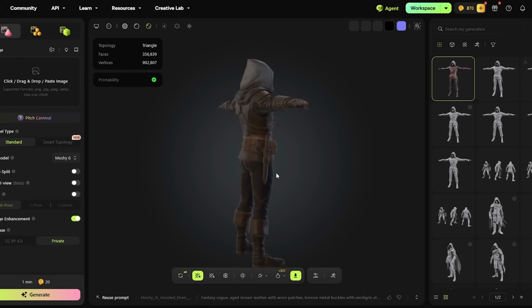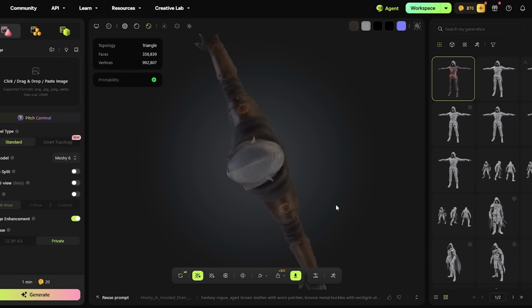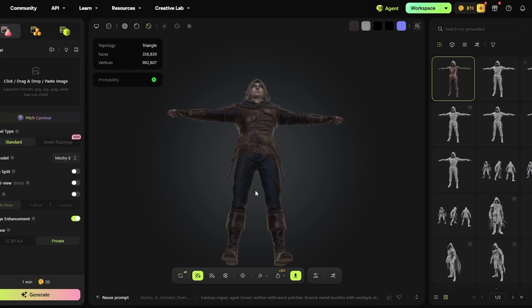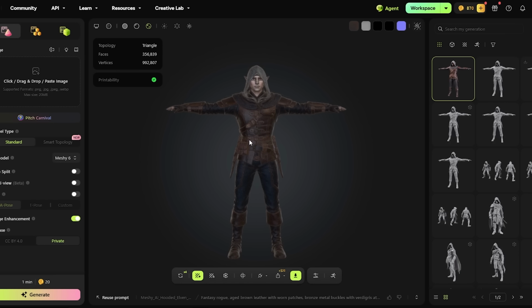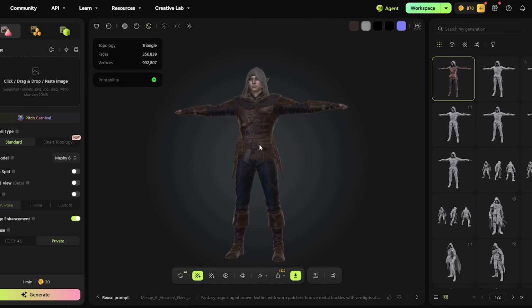The leather is reading with natural grain direction following the armor panel shapes. The bronze buckles have that greenish oxidation at the edges exactly as prompted. That level of material specificity is what separates a prop from a prop that feels like it's been used. Toggle the normal map view in the viewer.